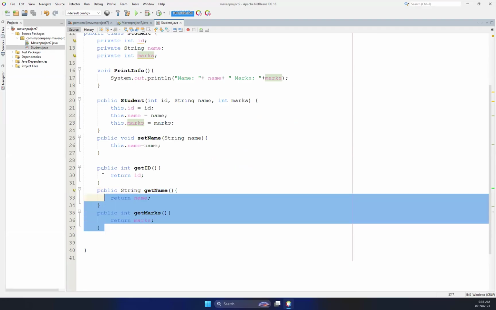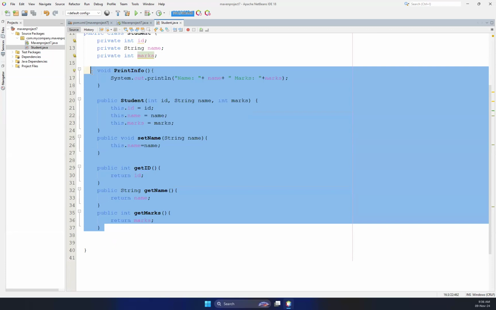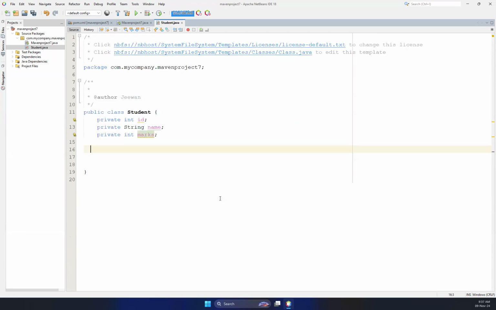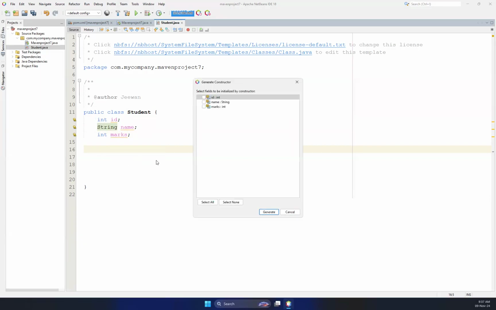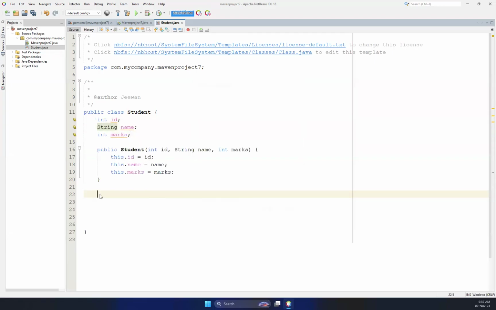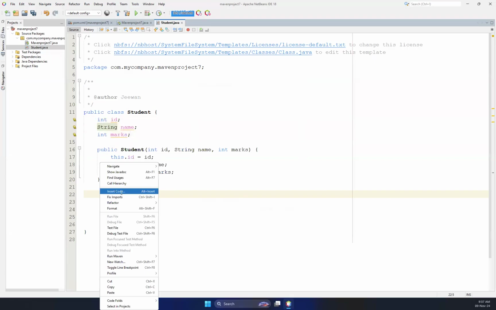If you want to declare this, I'll show you a shortcut. Once you type this, if you want the constructor, right click, select insert code, select the constructor, and generate the constructor by selecting the fields. And if you want to declare the getters and setters, right click, select insert code.